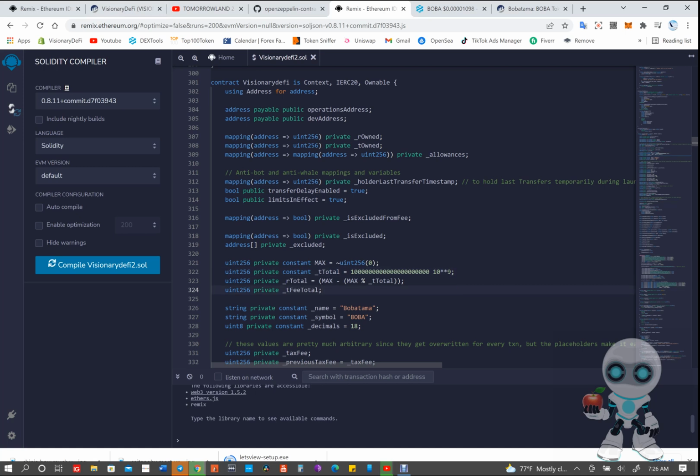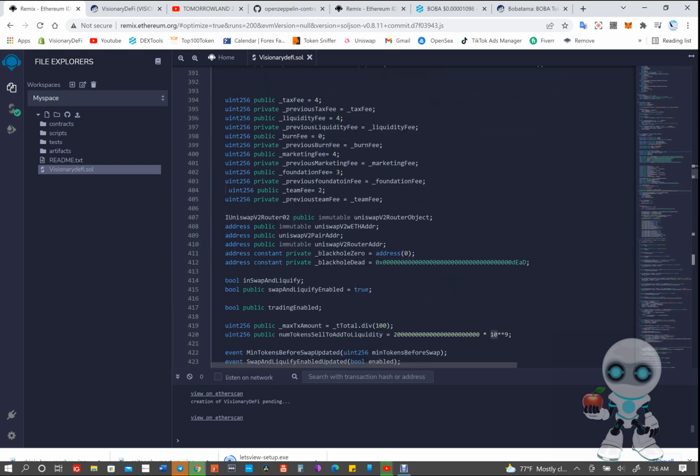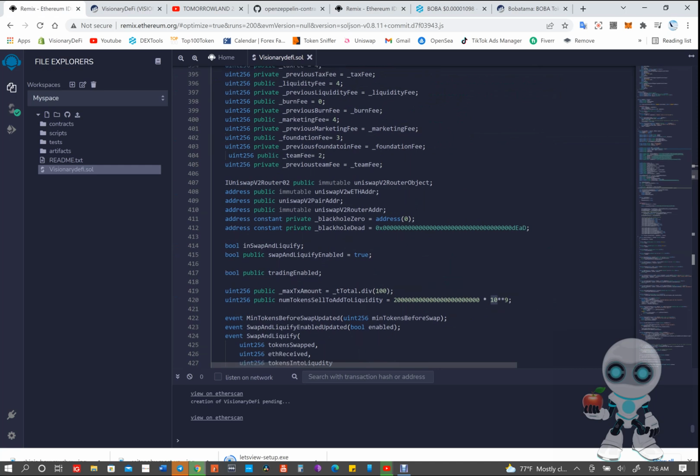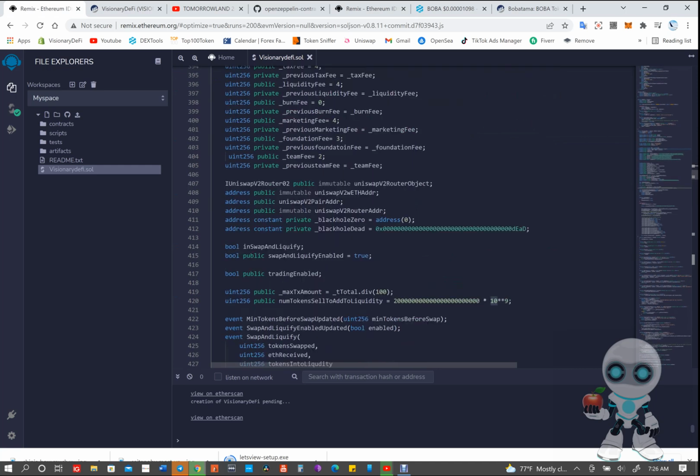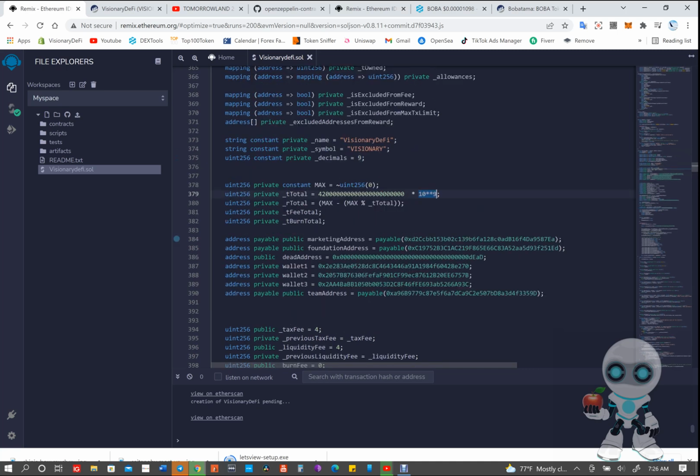Okay, then the max, this is just fees. Okay, you're gonna change this. I usually go with 9 decimal places. If we look at here, this has 9 decimal places. Right here again, 9 decimal places. So we'll go back here.